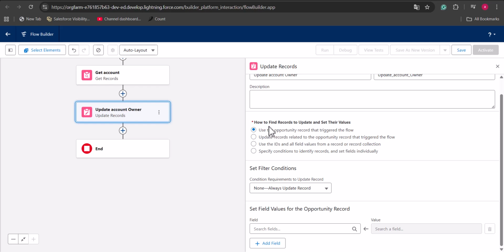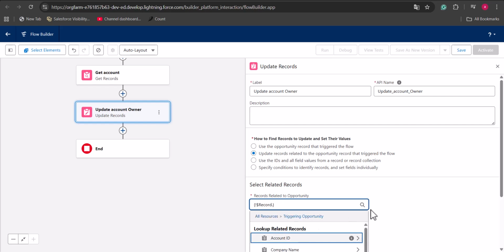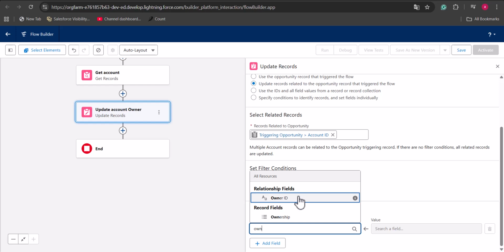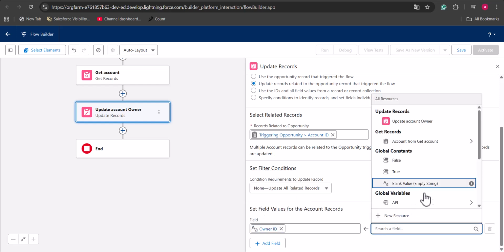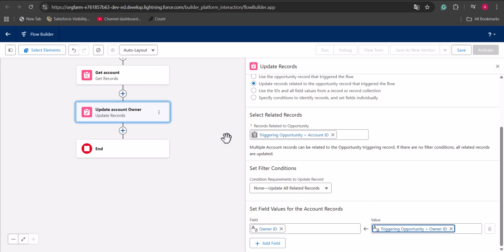And in the section how to find records to update and set their values, select the option update record related to the opportunity record that triggered the flow, and in the section related records select triggering opportunity account ID, and then go to the section set field values. So here we have to map the owner ID of opportunity with the owner ID of the account. So here select owner ID equals to the value of triggering opportunity owner ID. So with this we have completed the flow.